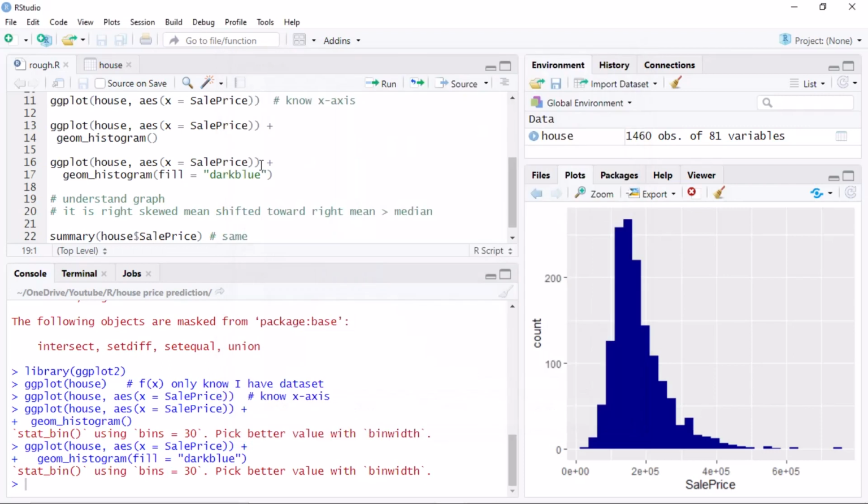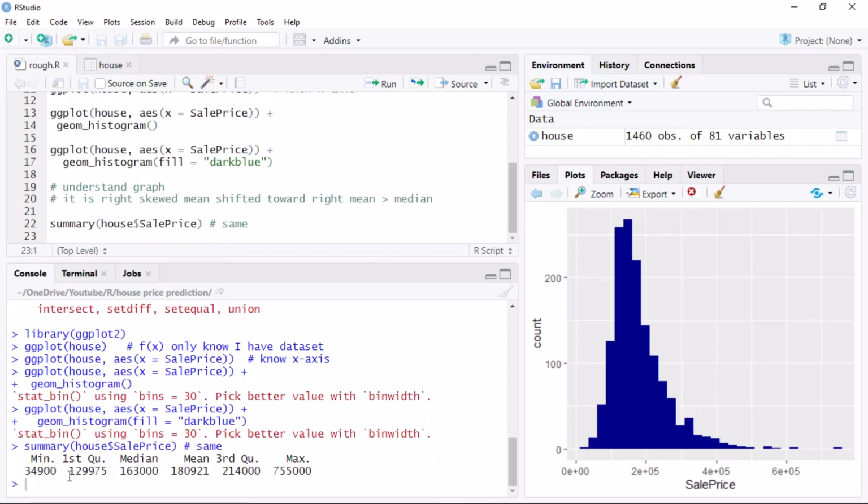These same things you can understand by running the summary function. If you run it, this is the summary function. As you can see, the mean is 180,921 and the median is 163,000. It means the mean is greater than the median because it is right skewed. There are other statistical terms like quartile and maximum. These things I will explain in my further videos.